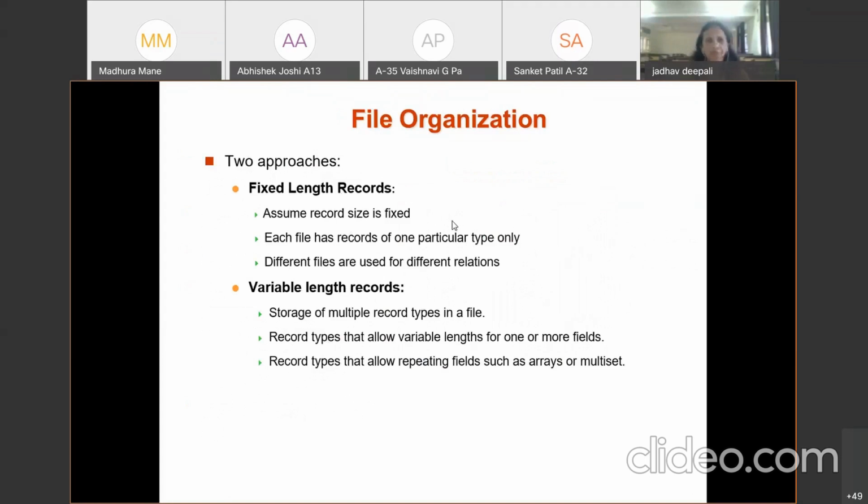Fixed length record: assume the record size is fixed. Every record is of some fixed size. For example, every record of instructor is of 40 bytes. Every record is ID, name, department name and salary. All together, one record requires 40 bytes. Assume that the record size is fixed. For that, we need to use fixed length data.